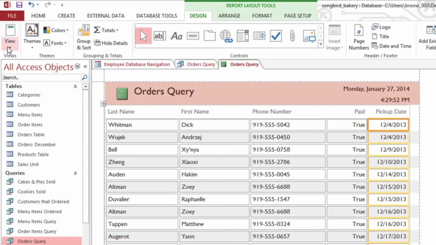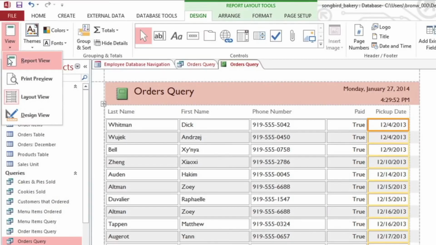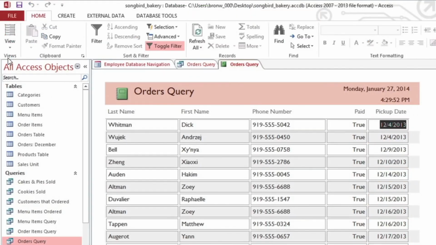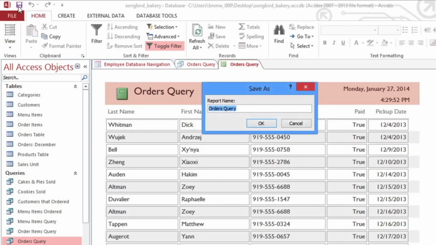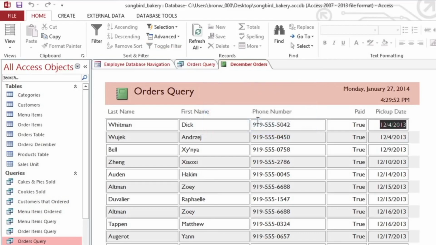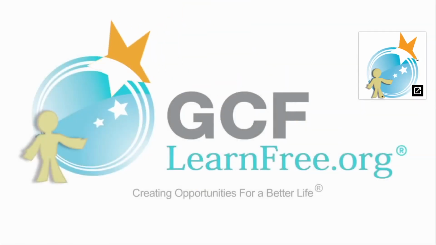When you're done changing the layout, you can switch to Report View, and this will let you view it without the grid lines. And finally, we should save this report. I'll call it December Orders. And now we have a report that we can come back to at any time if we want to make changes or print it.